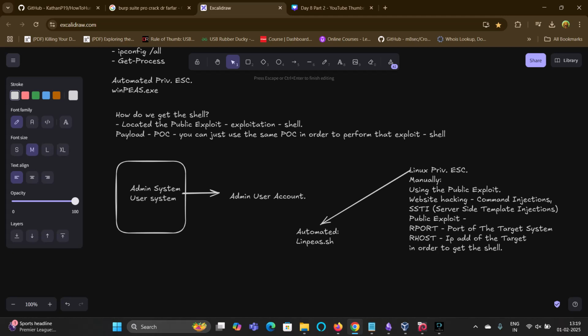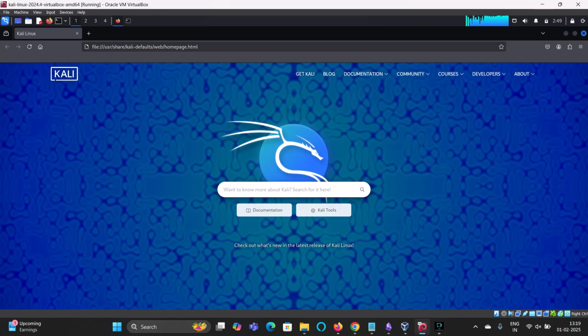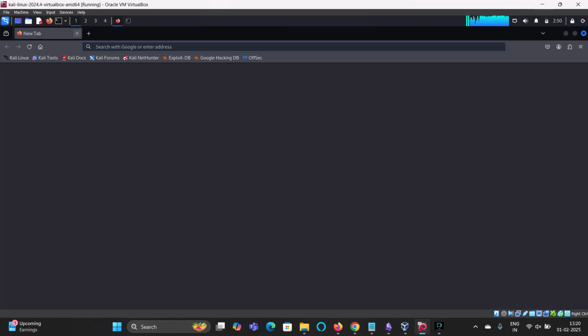LinPEAS.sh. You can use this particular tool for automating privilege escalation checks, and you can get to know what particular users are available there, what things can have proper privilege escalation, and what commands you can use. So I'll just show you here. Yeah, it got open and we'll just head on and I'll just search it.